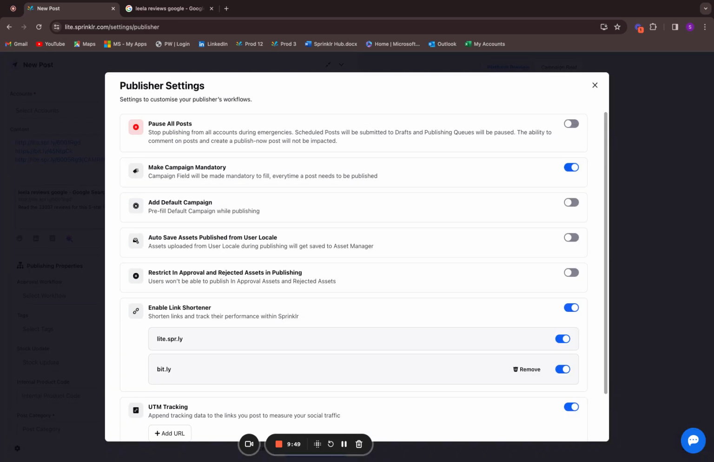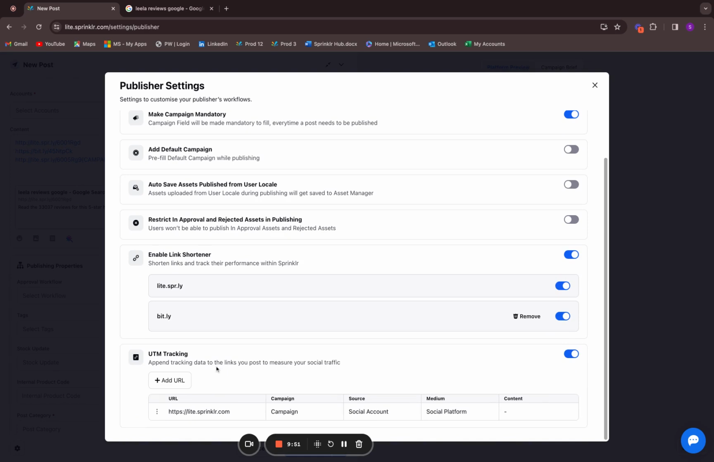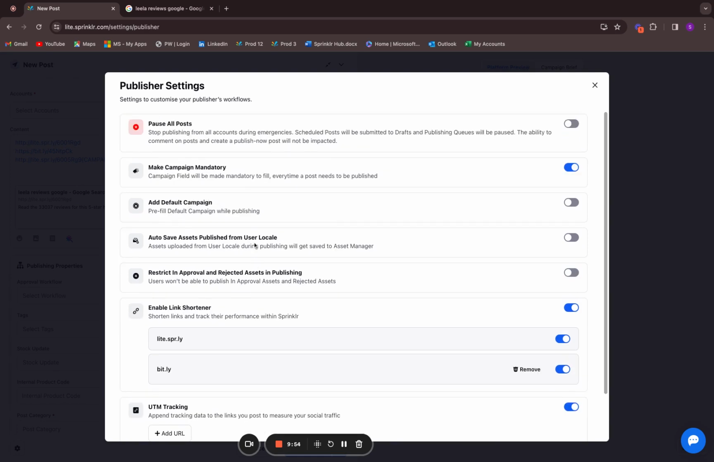So this basically covers all the features that you have within the publisher settings, and you can go on to use them to optimize your publishing experience.